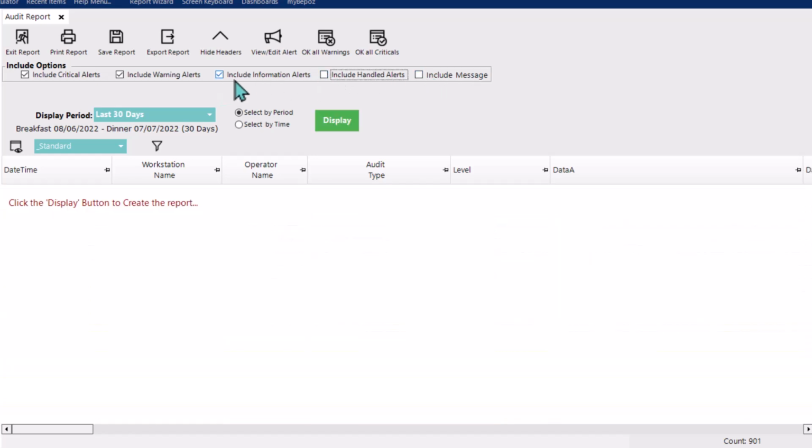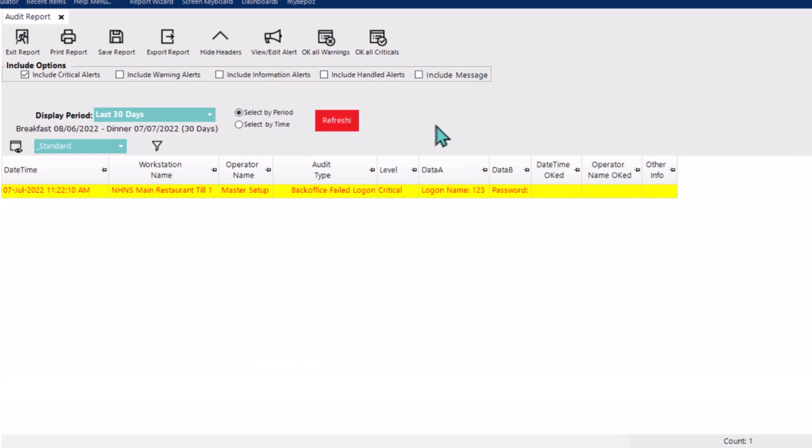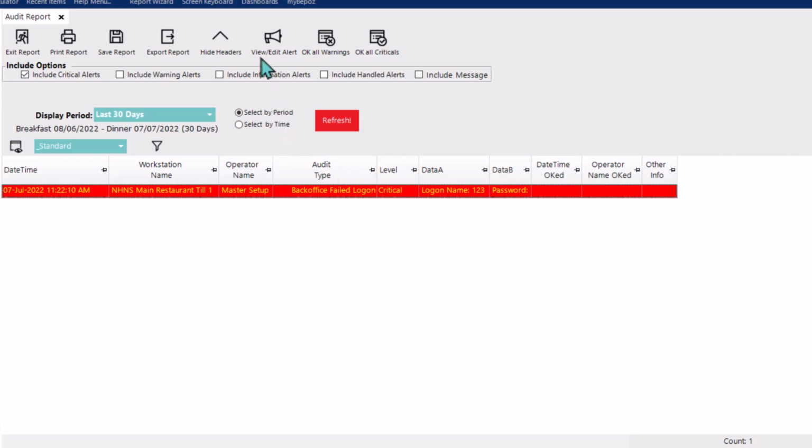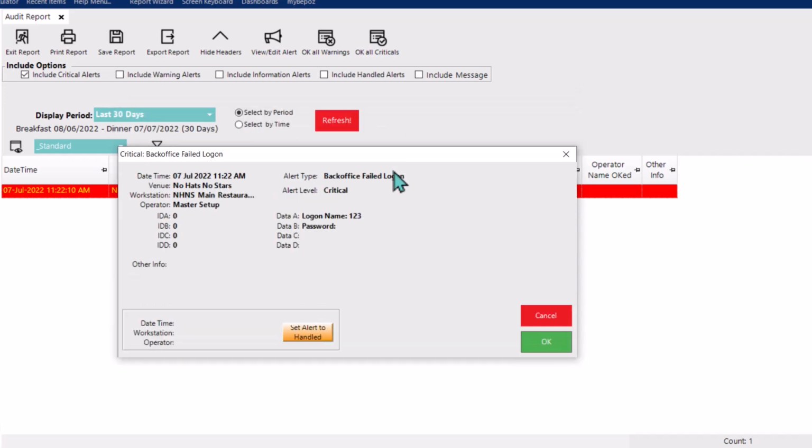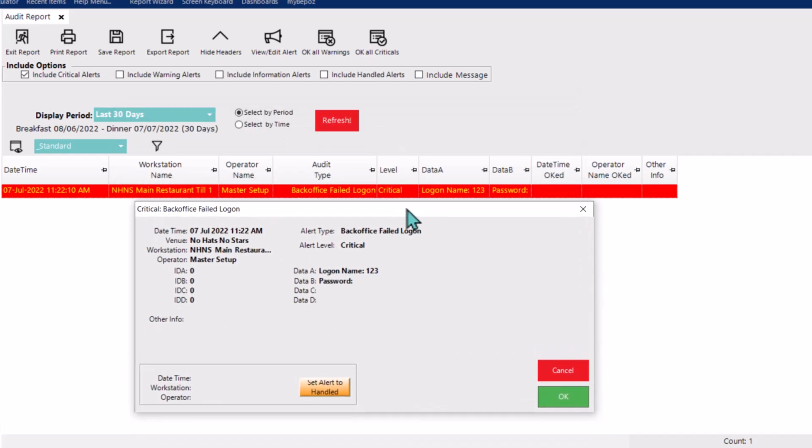We'll focus just on our critical alerts, which we of course only have the one. So if I either double click on that, or we select it and then we click view/edit alert from the header section there, it's going to open a little window here where we can see all the pertinent information that is seen on the report, but in a bit more of a concise format.